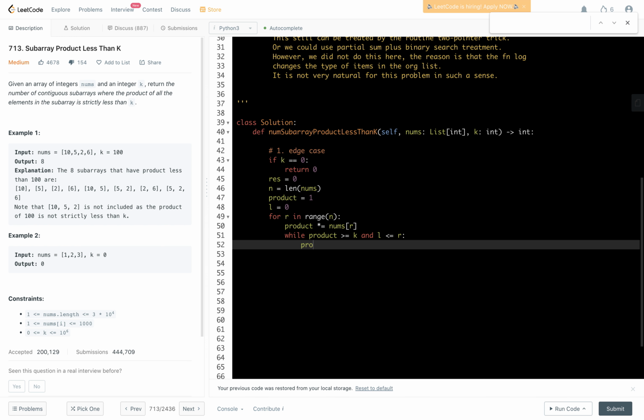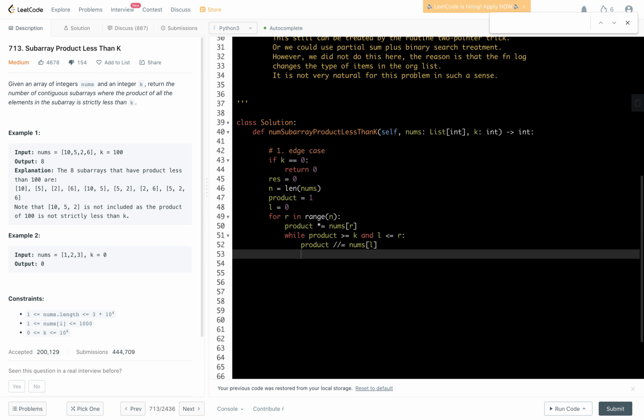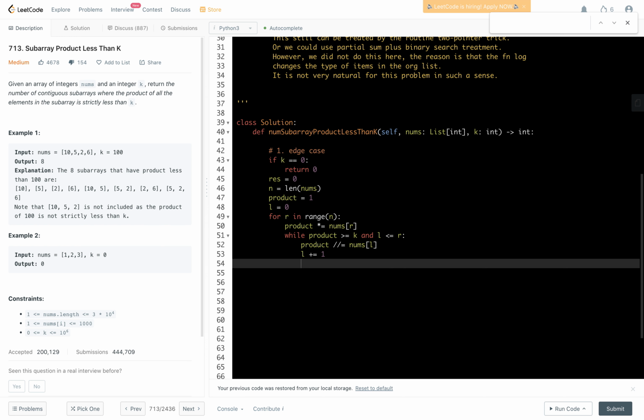Then what we're going to do is shrink the product. Product is divided by the left end, that is nums[L], as long as this product is no less than k. This division corresponds to moving the left pointer to the right by 1, right? After we exit this while loop, there are two possibilities. First, the product is less than k and L is still less than or equal to r. Or L is larger than r by 1, right? In both cases, we can do this.